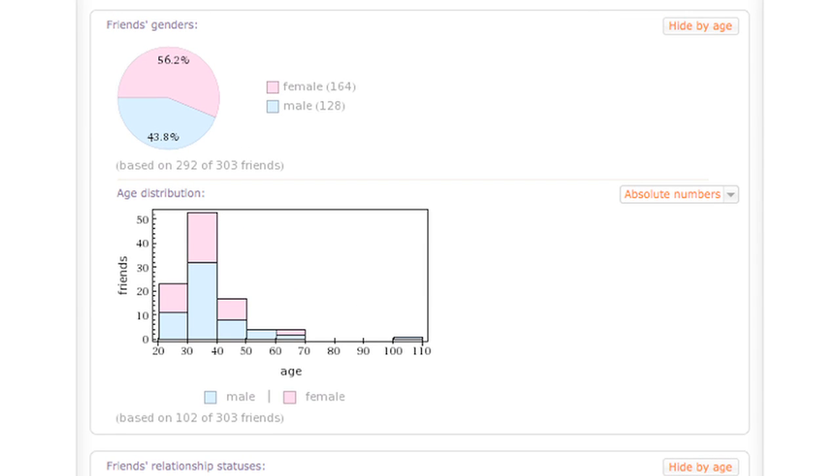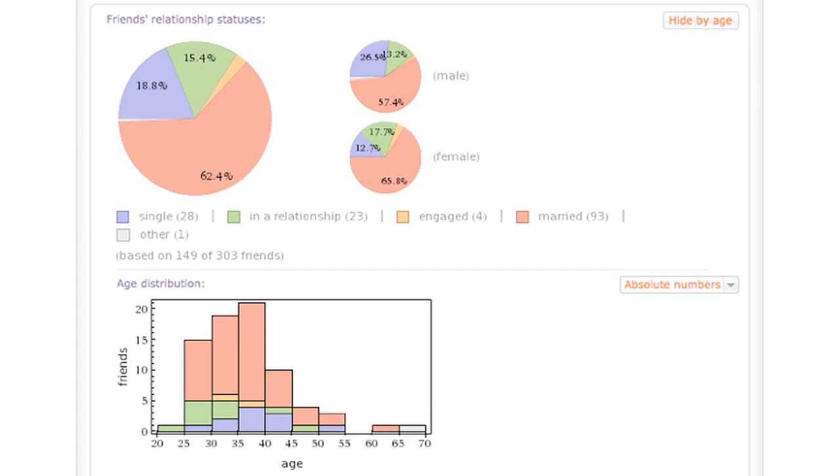Here we see the number of friends who are male versus female and their age distribution. We can also see their relationship status. If less than 2% of your Facebook friends fall into one of Facebook's options for a relationship, it will be shown in Other. Again, you can drill down and see the additional age distribution graph.